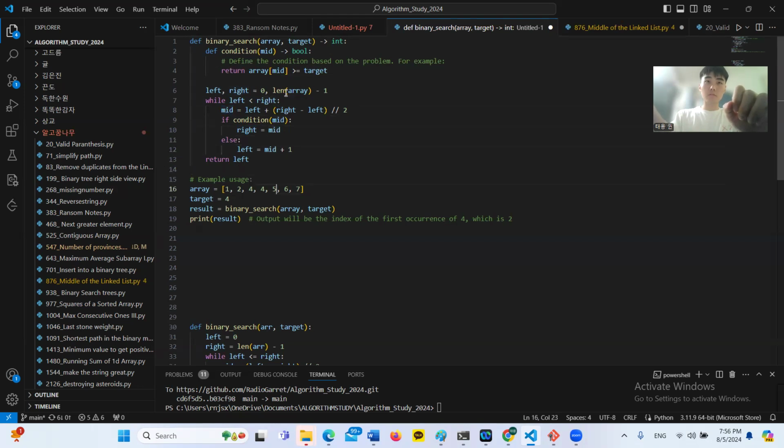So it means that the target is to the right of the mid and left is updated to mid plus one. So in the example, as you can see, the array is 1, 2, 4, 4, 5, 6, 7, and the target is 4. Binary search will first find the first occurrence of 4, which is at index 2. And this will use this kind of template.